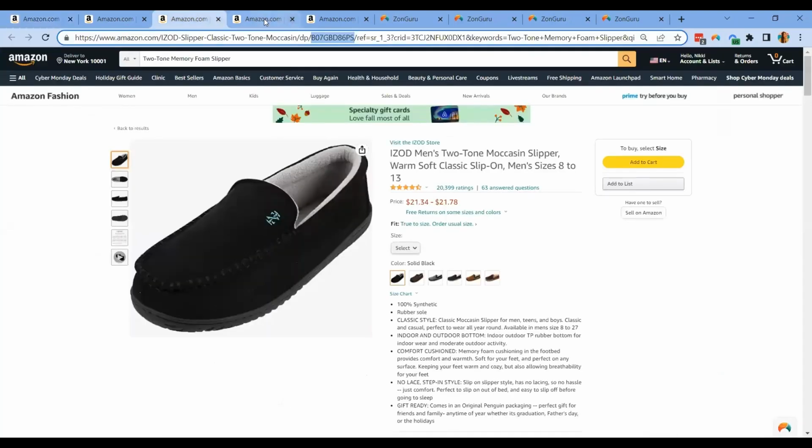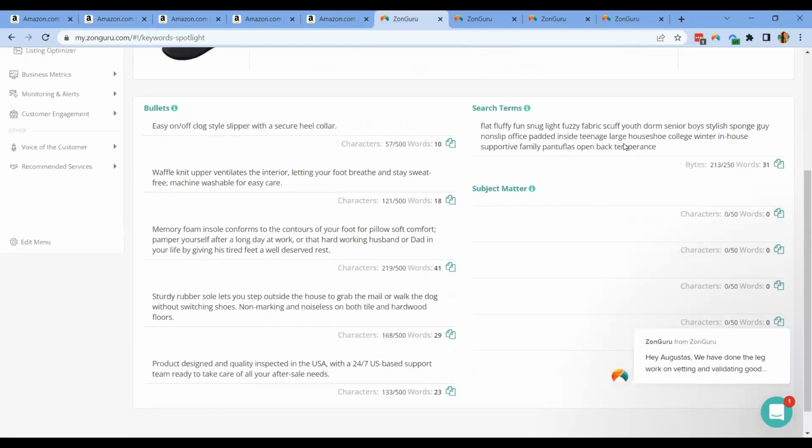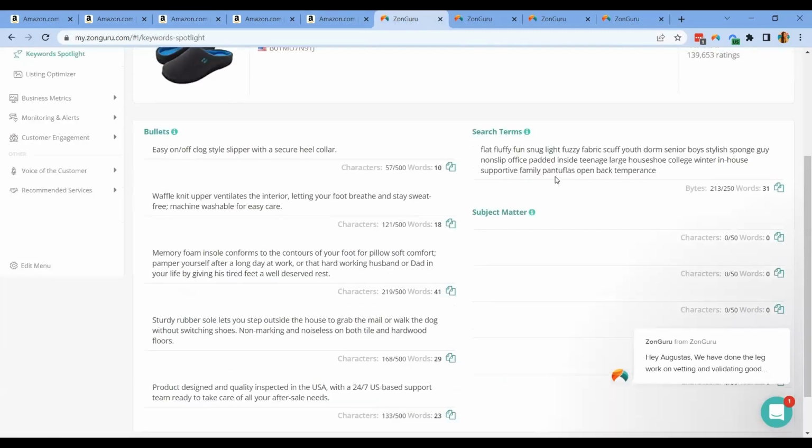So these are the competitors that I saw, and what I would do next is, Izod is a well-known brand, so let's see what this brand is currently doing with its listing in terms of the back-end search term. Before that, I'm doing my own back-end search term research. So what I did was copy my own ASIN and let ZonGuru pull out the search terms from this listing, or from this ASIN.